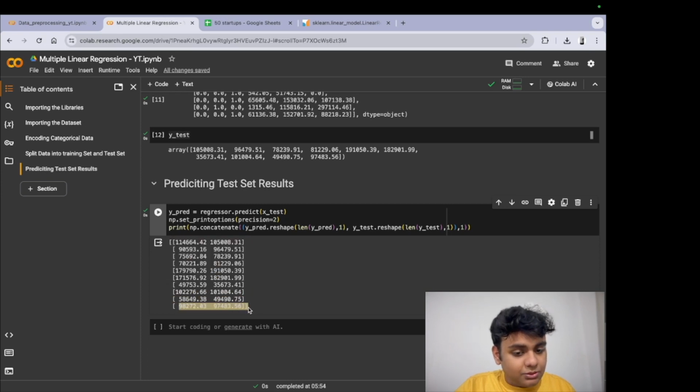See, this is quite close as well. So some are very close, some are not. But this is what regression is. It gives you some values which are close to what you are going to predict. But yes, we have created a model. Now you know how to create a multiple linear regression model.